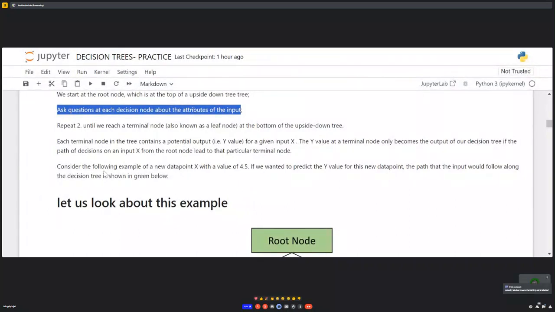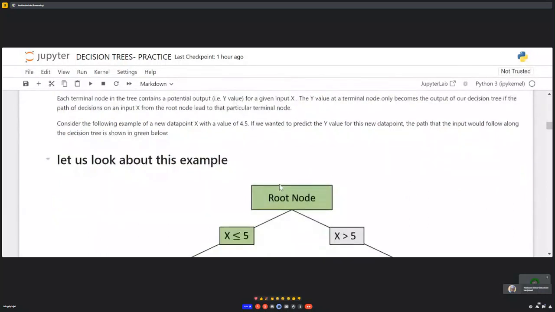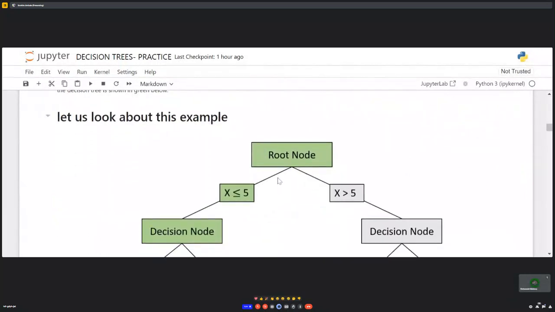Then consider the following example of a new data point x with a value of 4.5. If you wanted to print the y value for this new data point, the path that the input will follow along the decision tree is shown in green color. So let us try and look at this.